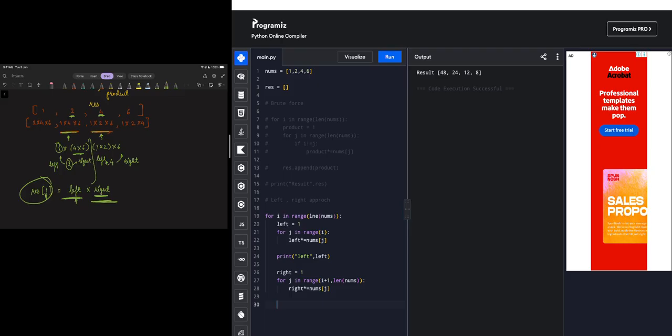And now res dot append will do left into right, and then we'll also print this out for our own reference. This is also right, and then print result. Let's check this out. Okay, it should be. As you can see, we have got our result 48, 24, 12, and 8.